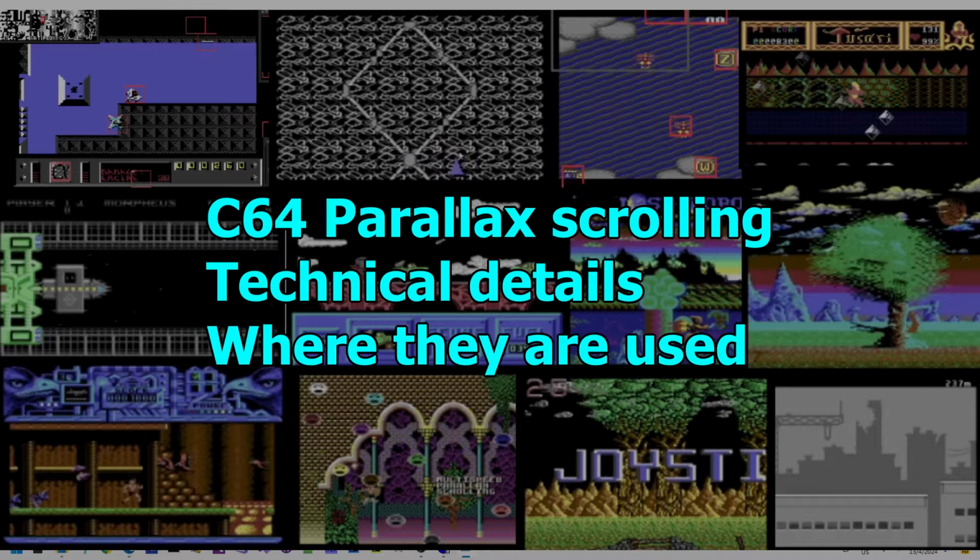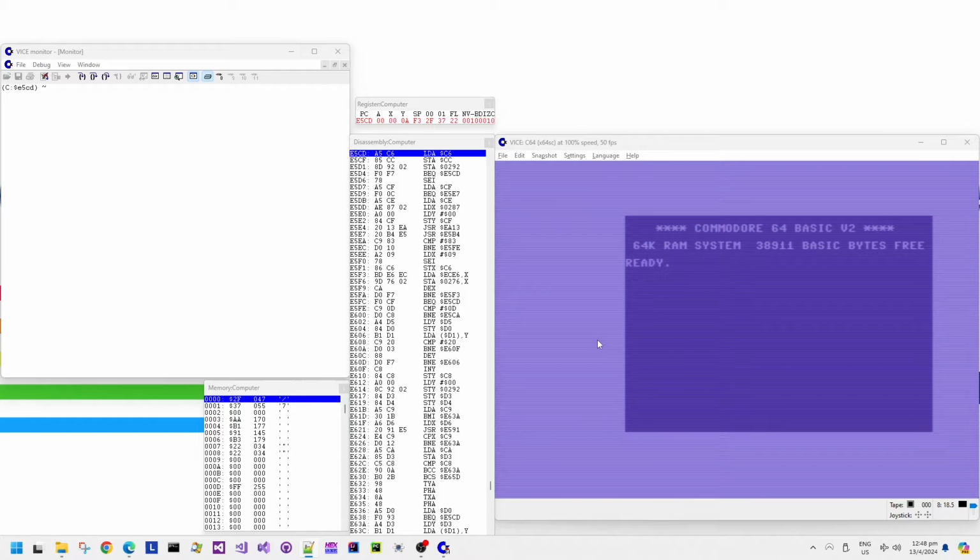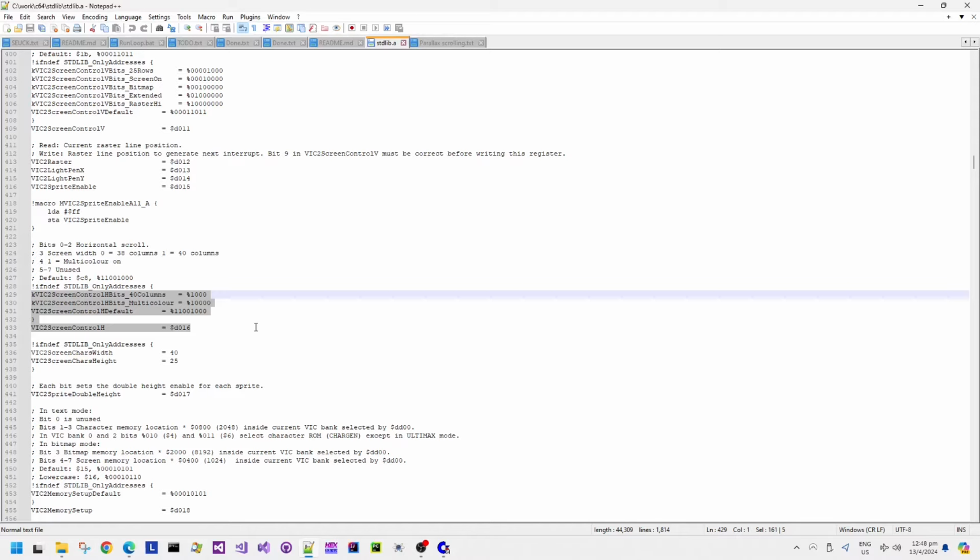Now the Commodore 64 only has one screen. It has a character-based screen, and that screen can also display bitmap data, but it's the same screen. The Commodore 64 also has 8 independent hardware sprites, which can move independently to the screen. However, the Commodore 64 only has one screen.